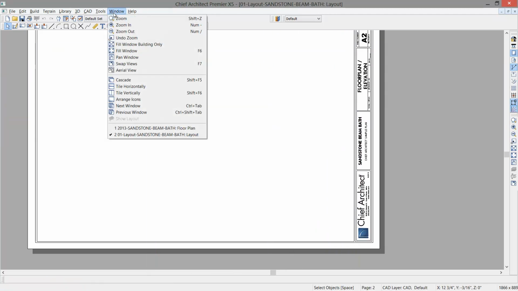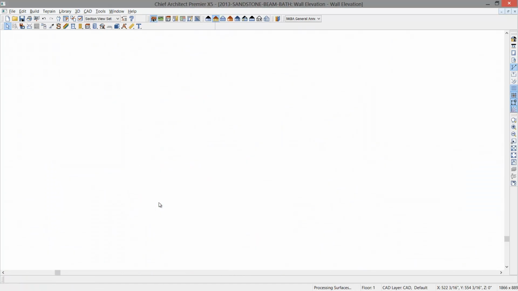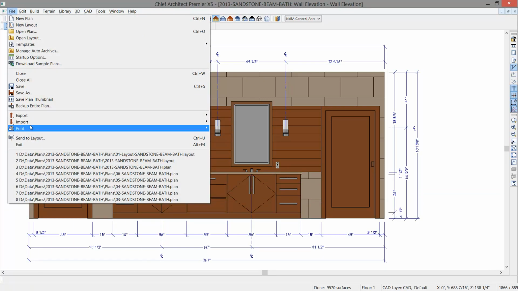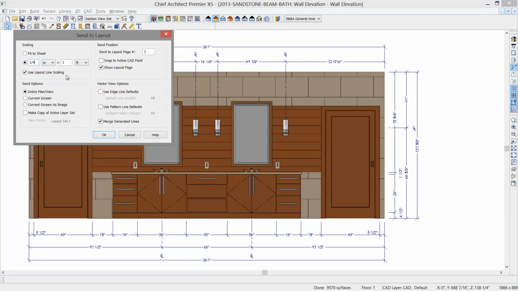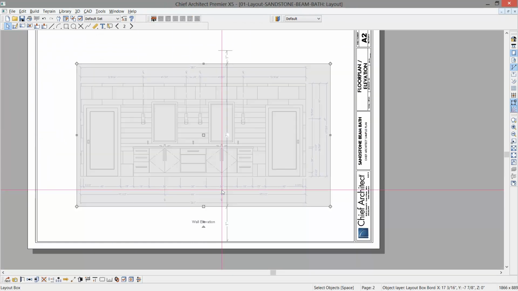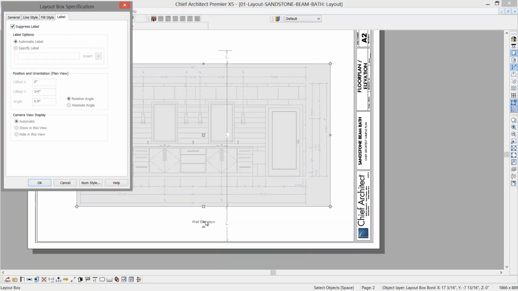So if I go back to our floor plan and the wall elevation we were working on previously, if I double click on that, open it up, I can now apply that and send it to our layout sheet. So let's go ahead and send that out, set our scale at 1/2 inch and the page number, select OK. And now that layout is on there. Now you can customize this. Let's go ahead and suppress the label down here. You see this wall elevation.